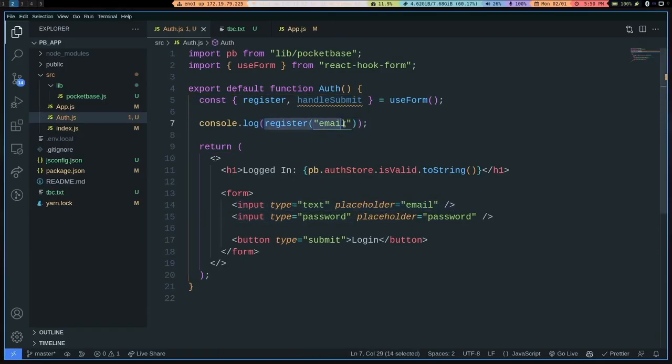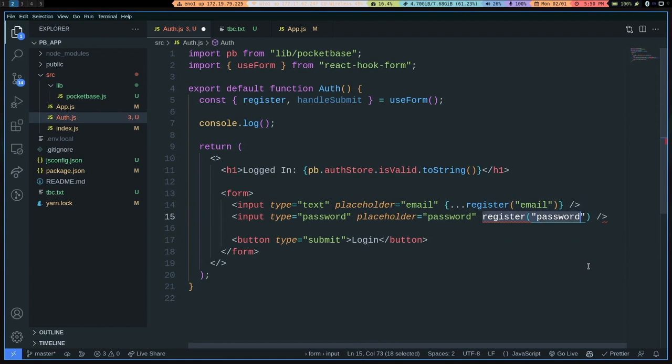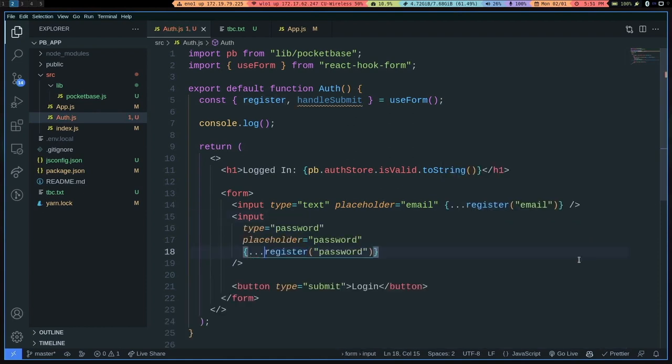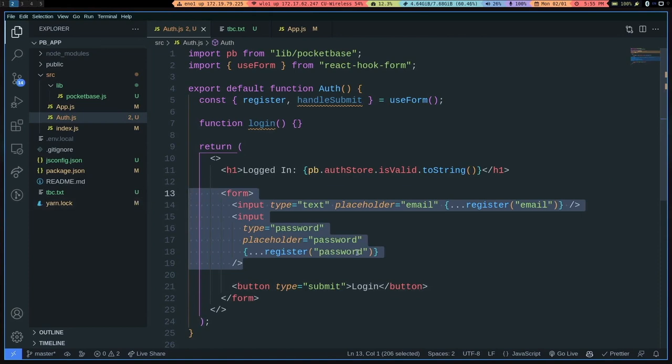So what you could do is you could just destructure the register function here using the three dots. Just destructure register and just feed that to the input field. Just do the same word. And of course, we're going to have to destructure this using ES6 syntax. Just save that. So now we have the two input fields here controlled in React state.